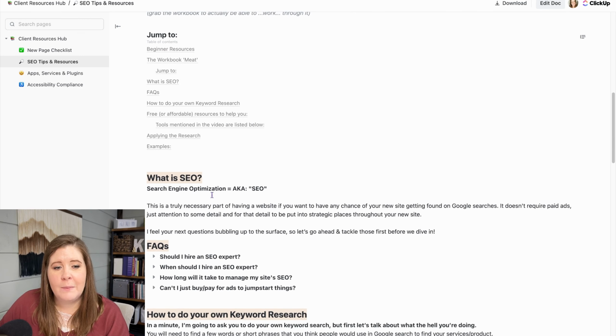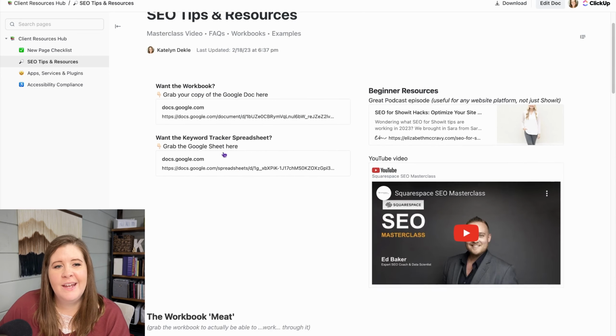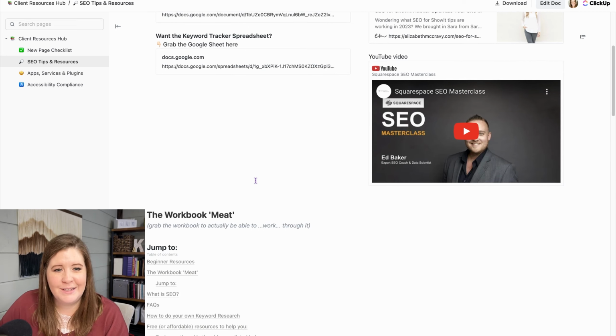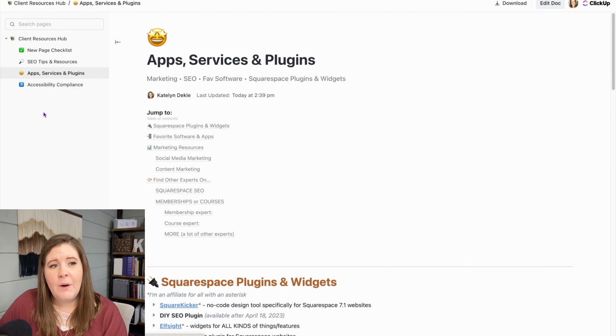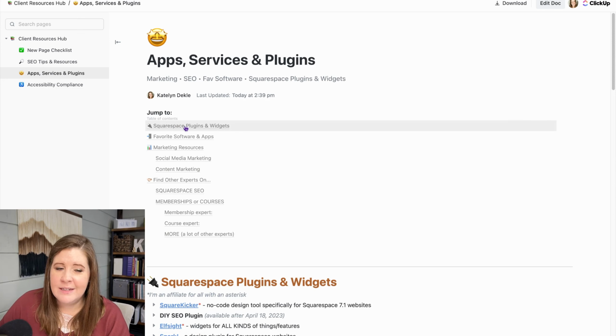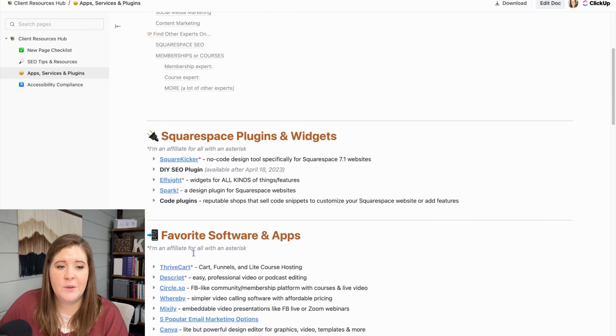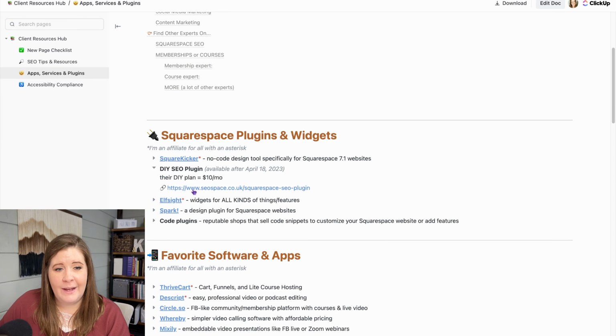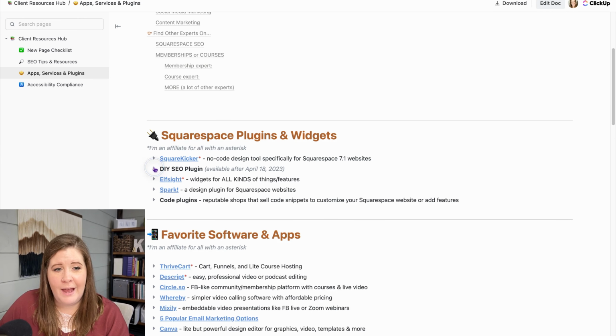Underneath that, this is a lot of the meat and potatoes without the action steps that I pulled directly from the workbook. So if they just were like, what was that FAQ I saw on the SEO workbook? It's right here. Now on the apps, services, and plugins page, I have, again, the table of contents, and this information is broken into different headers. Squarespace websites and plugins, a list of my favorites. The code plugins are shops like Ghost, SQSP Themes, squarewebsites.org, all of my favorites. Then some tools like Elfsight, Spark, or Square Kicker. Also the DIY SEO plugin, when that's available, I will have that link there.